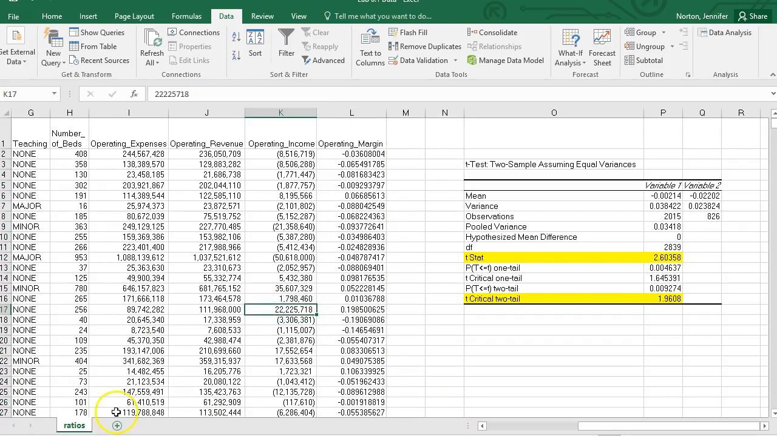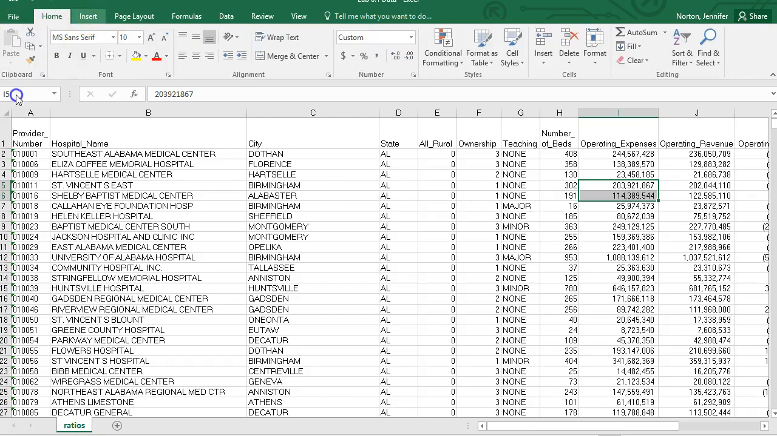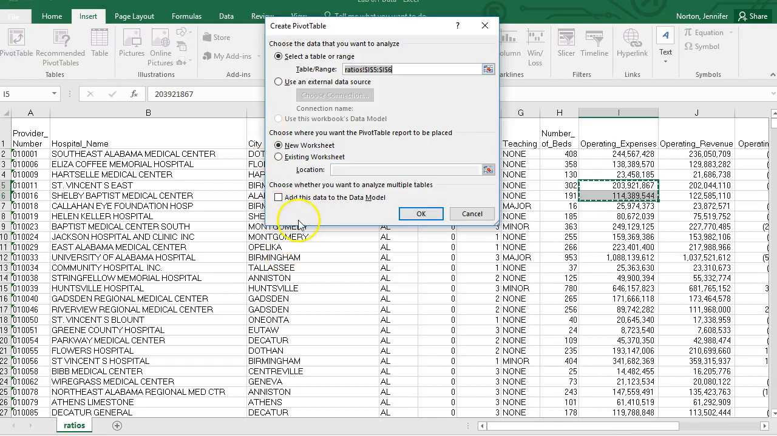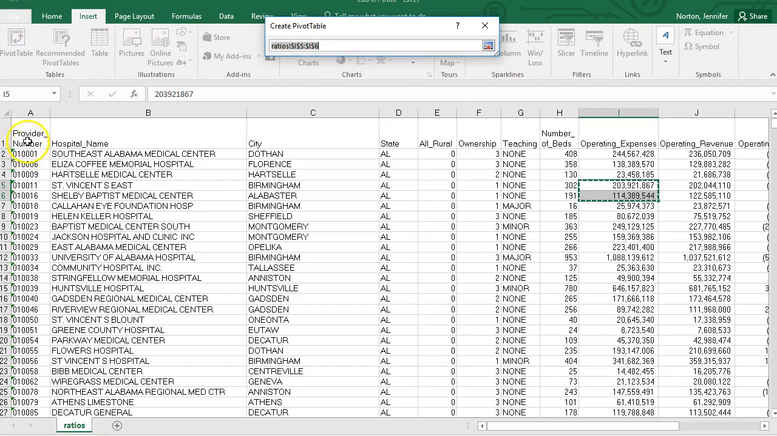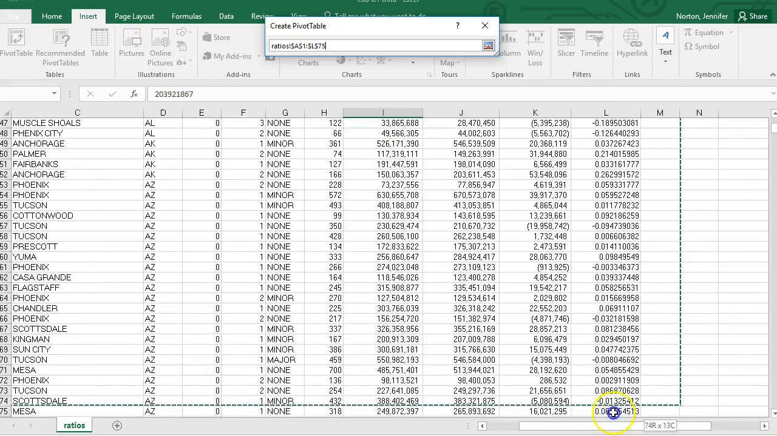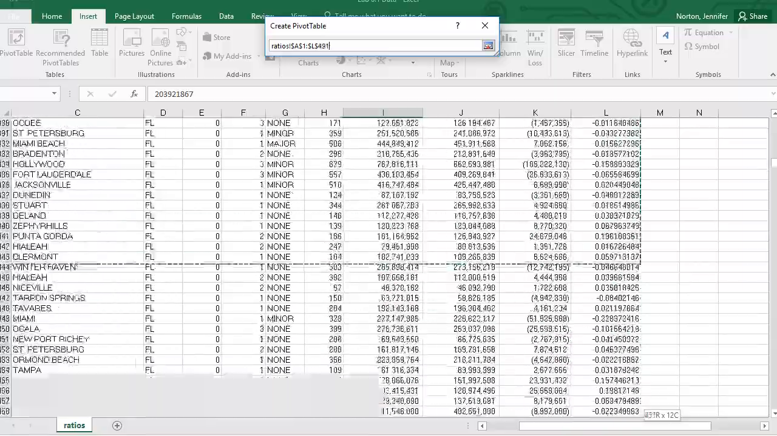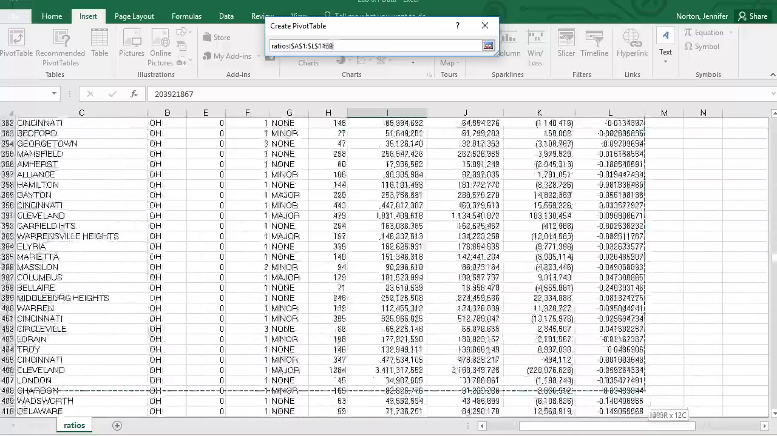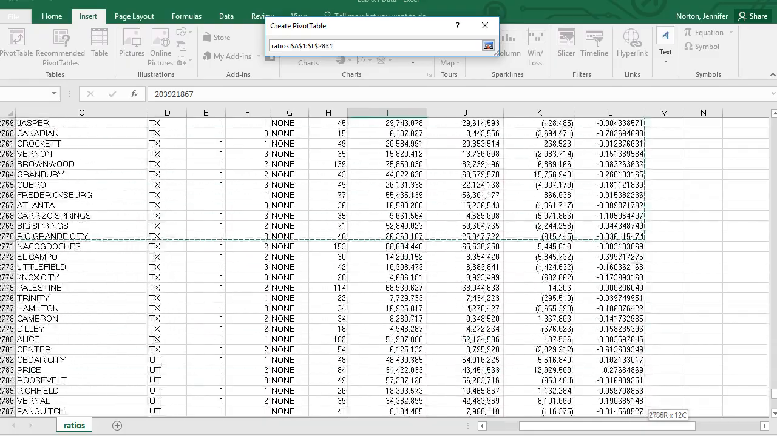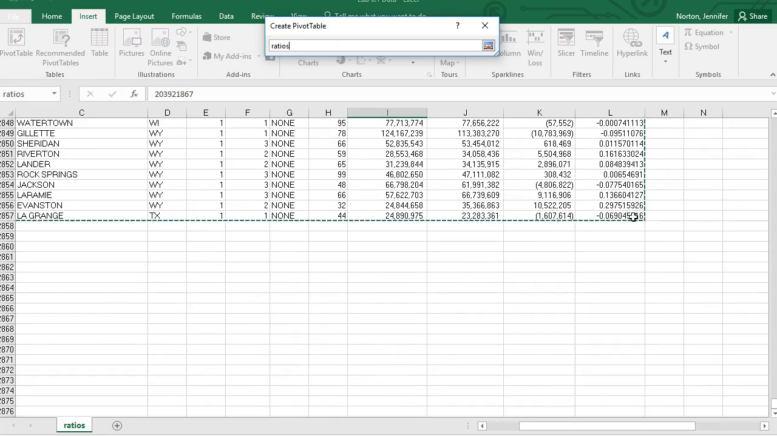So here, the easiest way to find this out is to create a pivot table. And I'm going to show you how to do that, but I am not going to require you to do this. Insert pivot table. And I'm going to have to highlight all the data. A lot of data. You need to be familiar with how to do pivot tables. This is something you're going to be required to do.